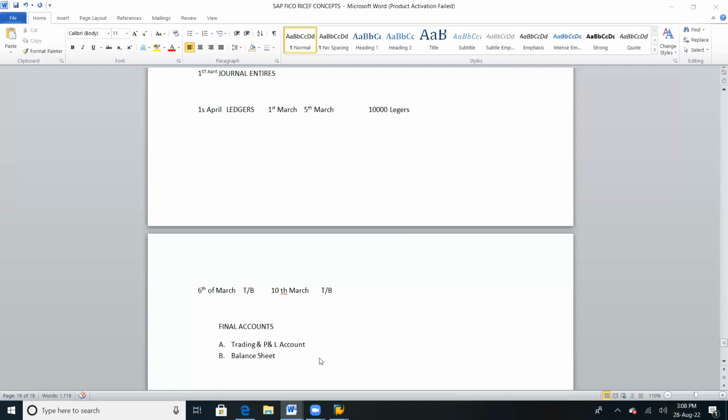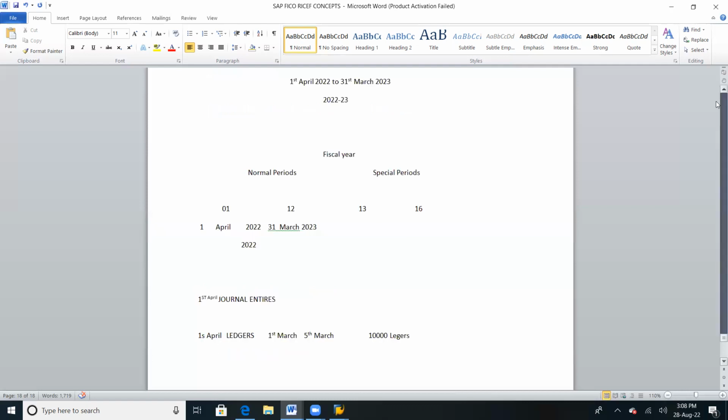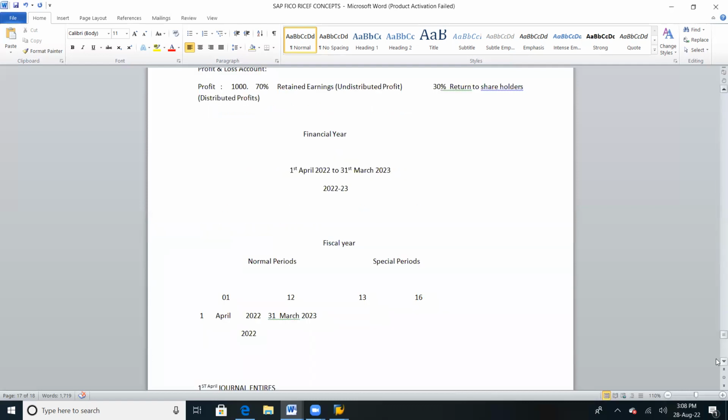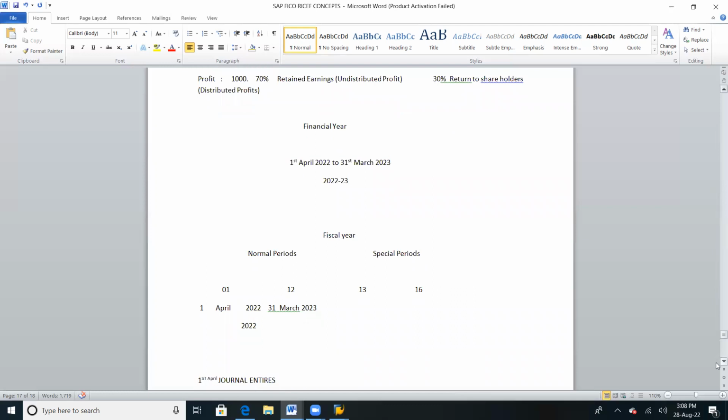Clear? Any questions? Navin asks: can it be any months, or should it be the following 4 months? Next 4 months only. So from 31st March, it goes April, May, June, July, till 31st July. So 31st July is the 4th special period. And 1st April is also considered as fiscal year 2022 only, the special period.